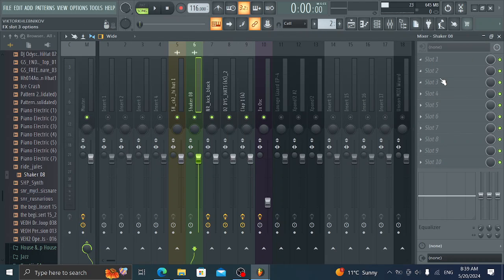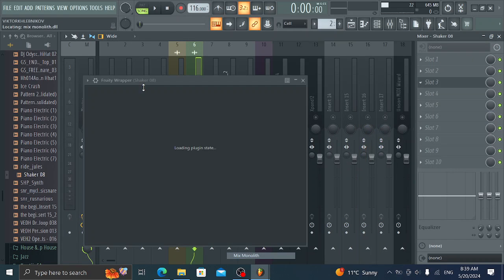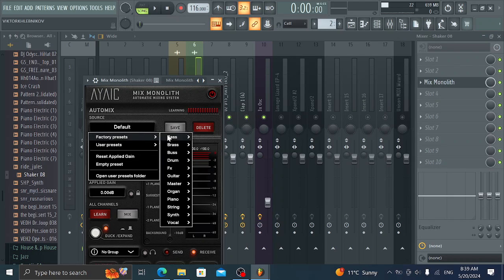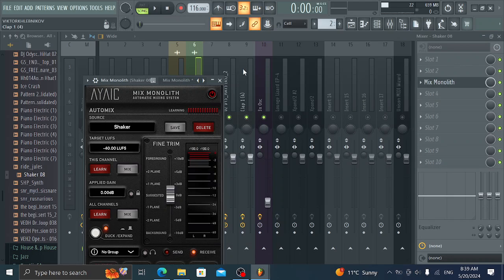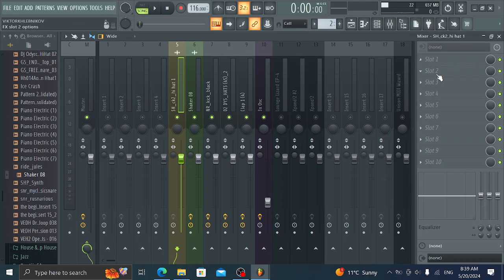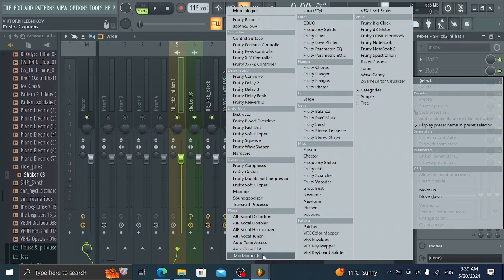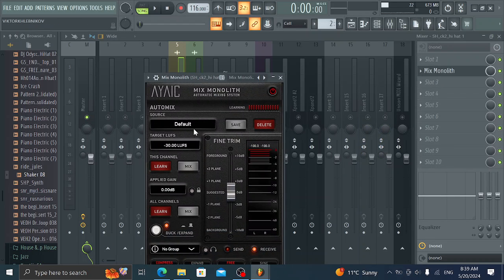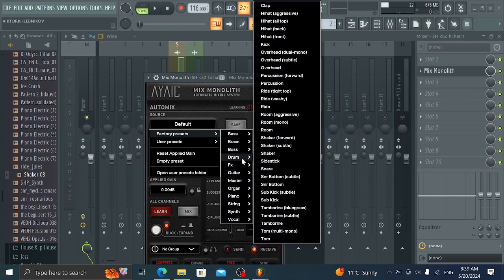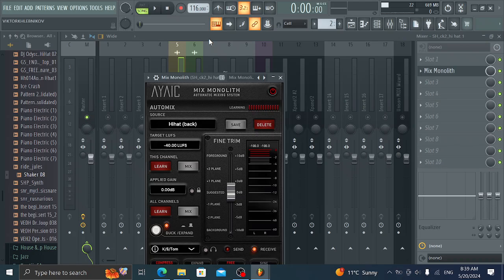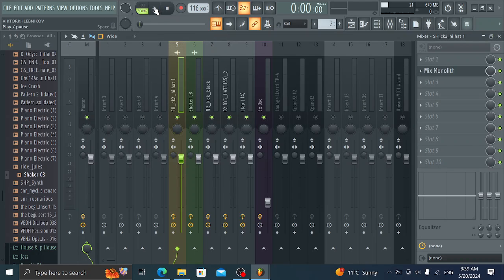And here these are shaker, so I'm going to add Mix Monolith again, go to default, and select shaker. The other one is a hat. As I had the front and the back hat, I can select it, click here, go to drums, and go to hats. If you feel you don't know where to put the sound, just use the mono room or aggressive room, so you can see where to put it. Now I'm just going to try back, and if I play these, let me switch off the bass.